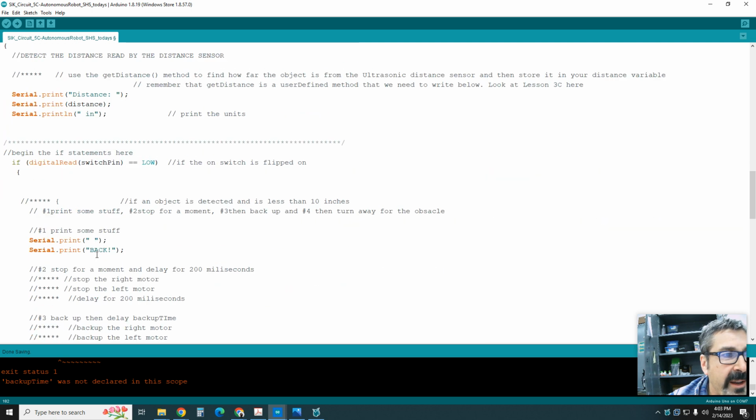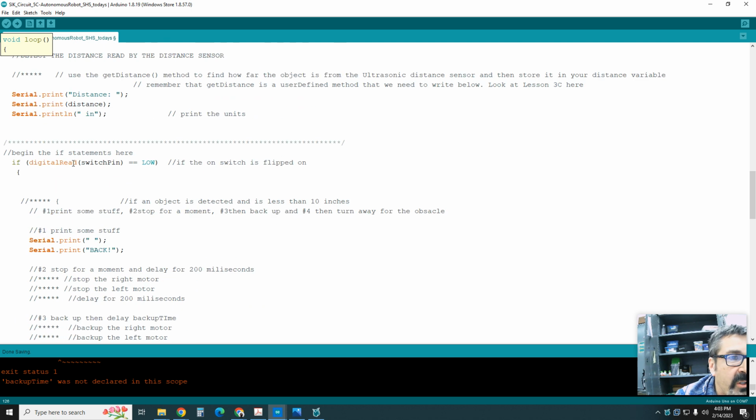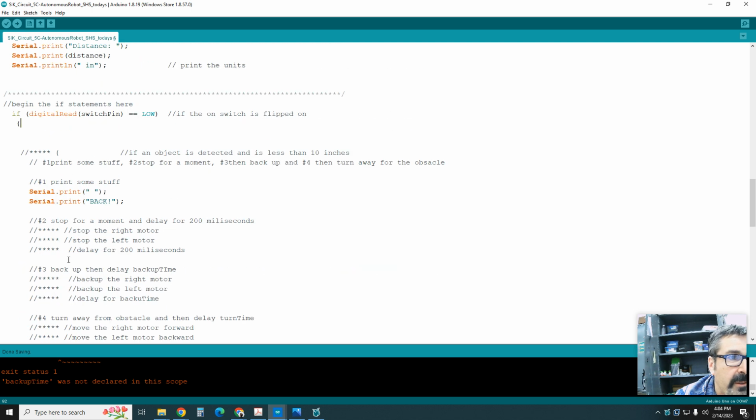Where are we at? Okay, so then now we start our loop. Hey, is the switch on? Okay, so from here all the way down to here, is the switch on? Okay, this is all the stuff we do if the switch is on. This is all the stuff that we do if it's off. If it's off, then we stop the motor. Okay, all right.